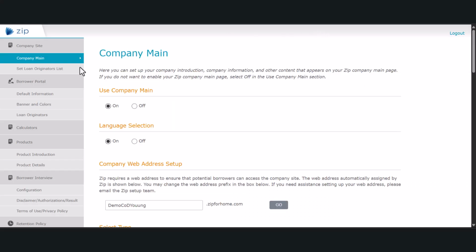First, let's talk about the Company Main tab. This is where you control the primary landing page borrowers see when they access your Zip site. So think of Company Main like your front door. It sets the tone for the borrower, and it's where you decide what options they see first and how clean or confusing that first impression is.